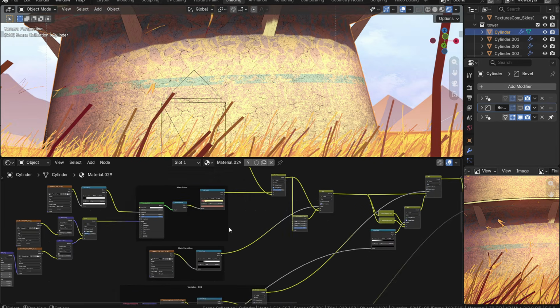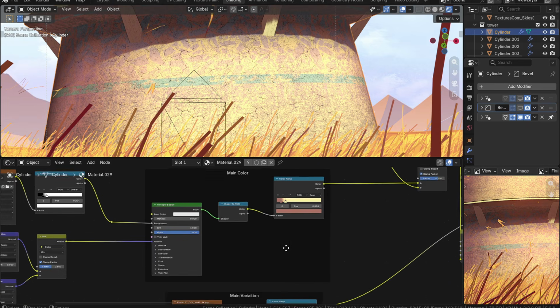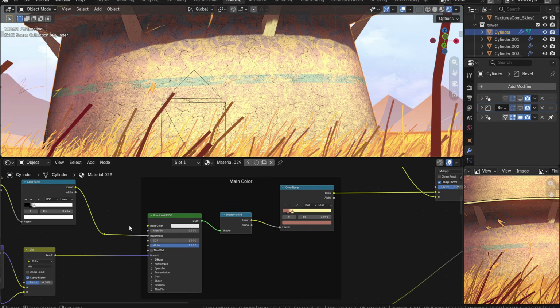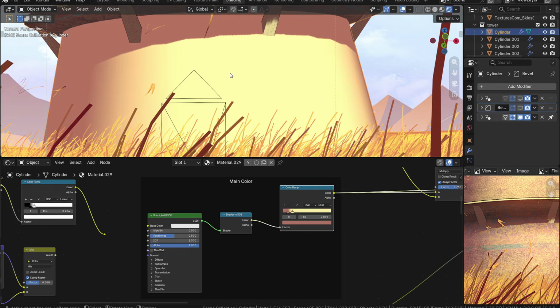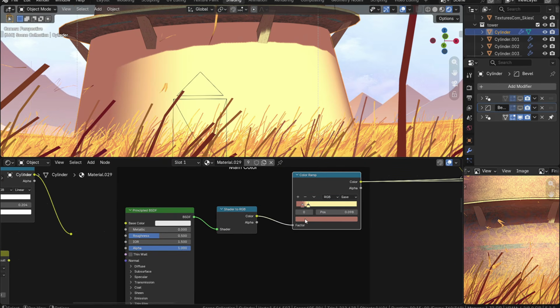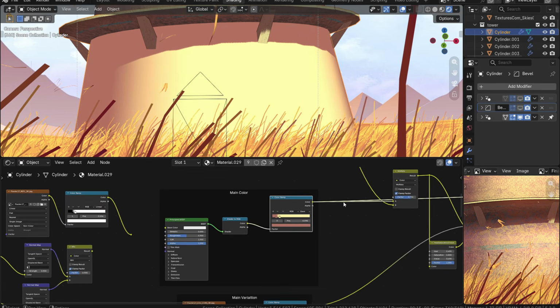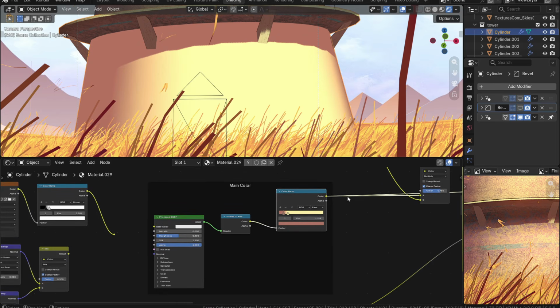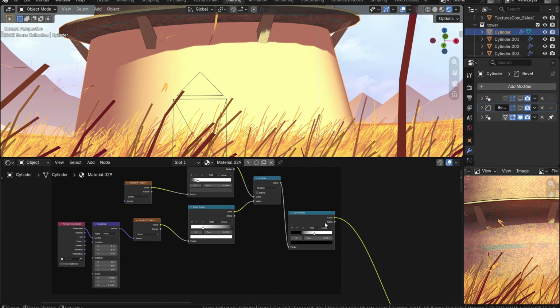For the main shader, I went with a cell shader, that is your Principled BSDF with Shader to RGB and then the color ramp. This will allow me to select the color scheme or the main colors of the tower. I went with yellow and orangish, the orangish for the shadows and the yellow for the highlights. Through this I can control how much of the highlight I want and how much of the shadows I want.